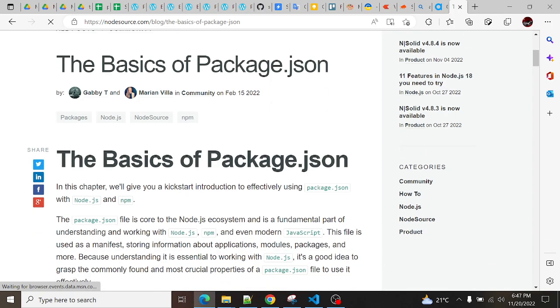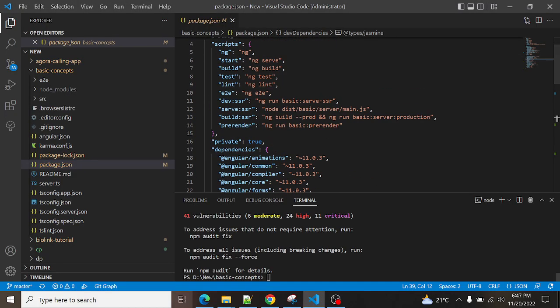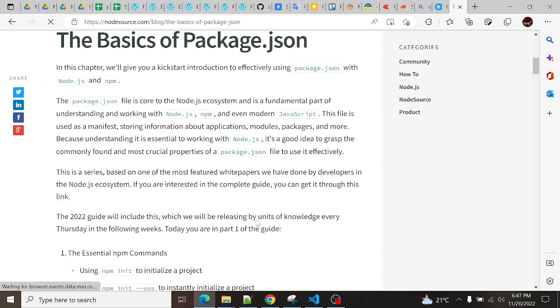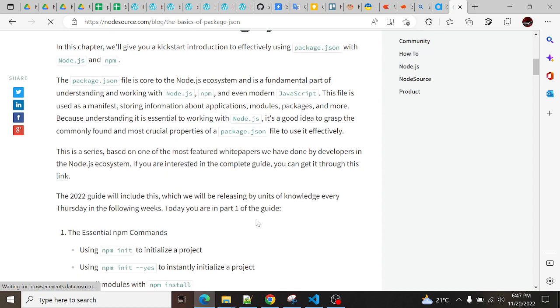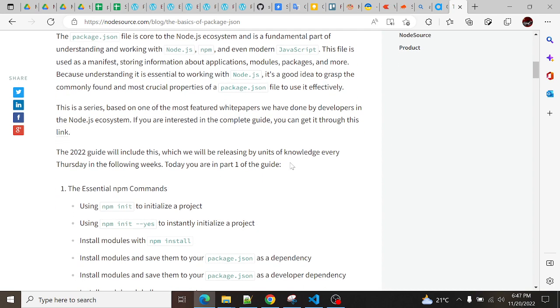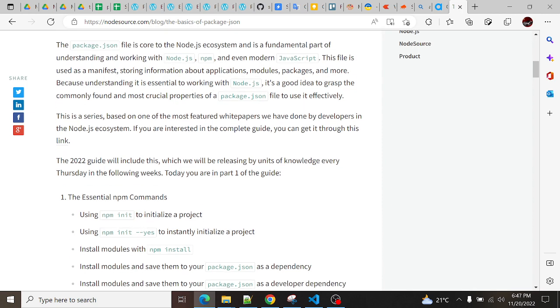So now let me tell you some more things about the package JSON file. This file is used as a manifest storing information about the application, modules, packages and more. So as I already told you, this is all about the project, whatever you are working on.